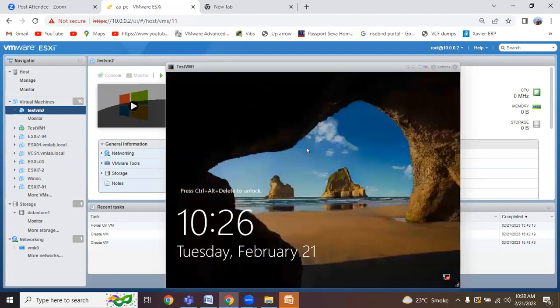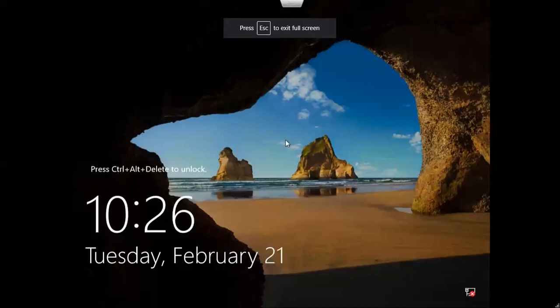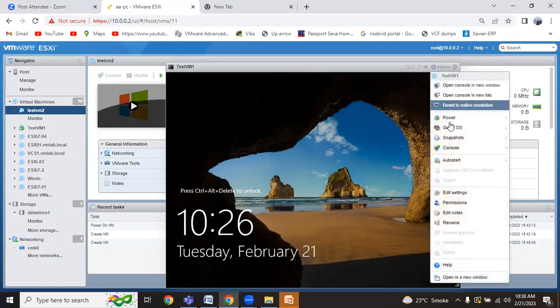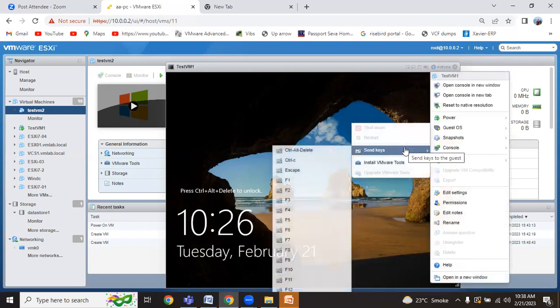Once you finish the installation, your first task should be to do the basic settings as per your service request and install the VM tools. So as a next step, we are going to install the VM tools. For that we have to log in. Okay. For that, go to guest OS, send keys.